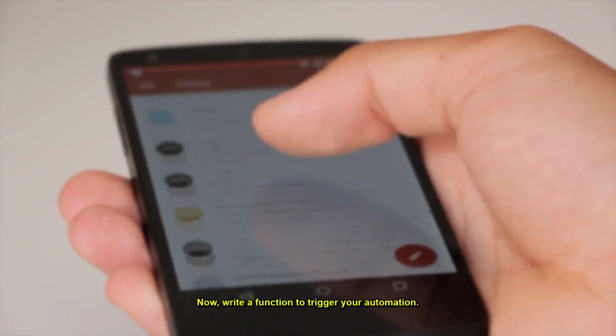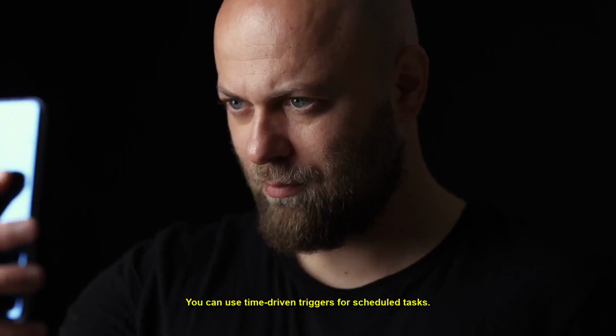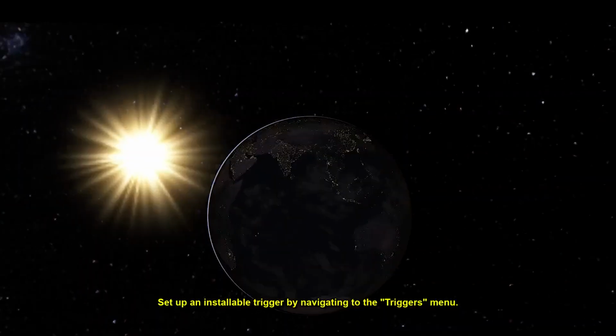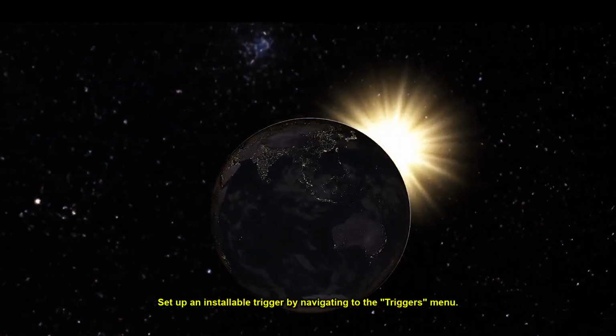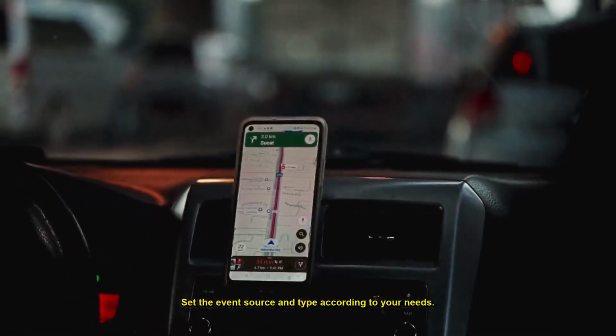Now, write a function to trigger your automation. You can use time-driven triggers for scheduled tasks. Set up an installable trigger by navigating to the Triggers menu. Set the event source and type according to your needs.